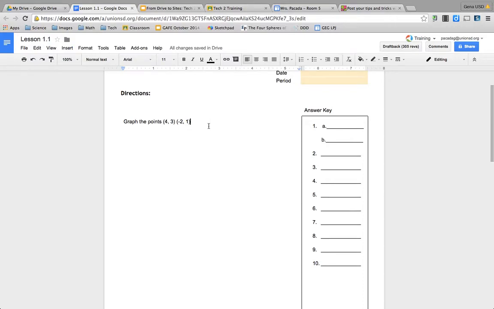So let's say I had a problem that I wanted my students to do, and I needed to insert an image, and I wanted my students to annotate over that image. So here's an example problem. Graph the points (4, 3) and (-2, 1). Well, I could use the research tool to find a coordinate plane. So let me just do that.